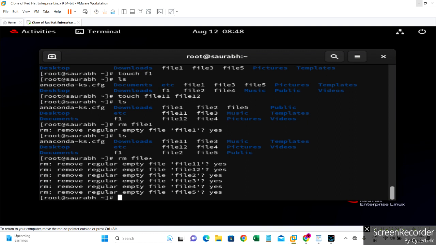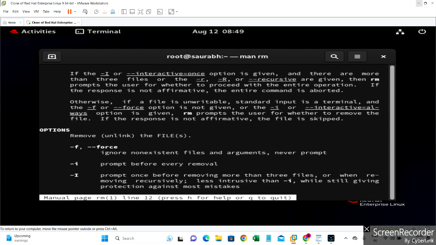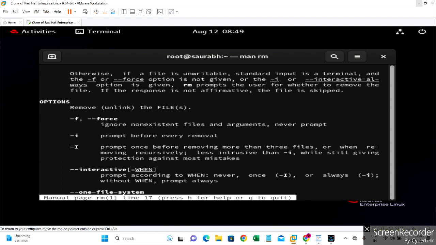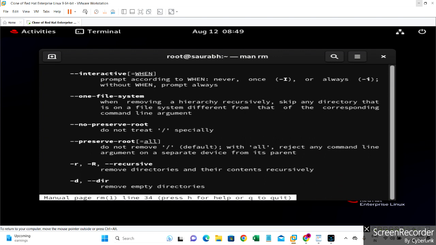And also here you can see the options present in the rm command by using the man rm. I already told you the man command so that you are able to read all the options. Here hyphen f is used for force, hyphen i prompts before removal. By default the hyphen i option is enabled. So if you want to prompt just once when removing more than three files, then you can use the hyphen I.